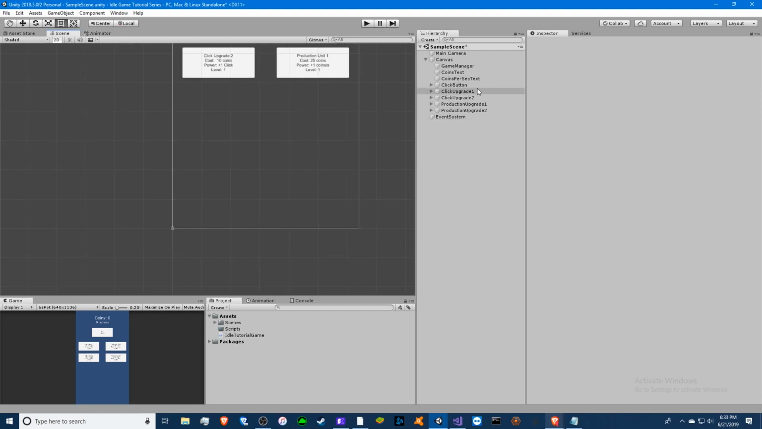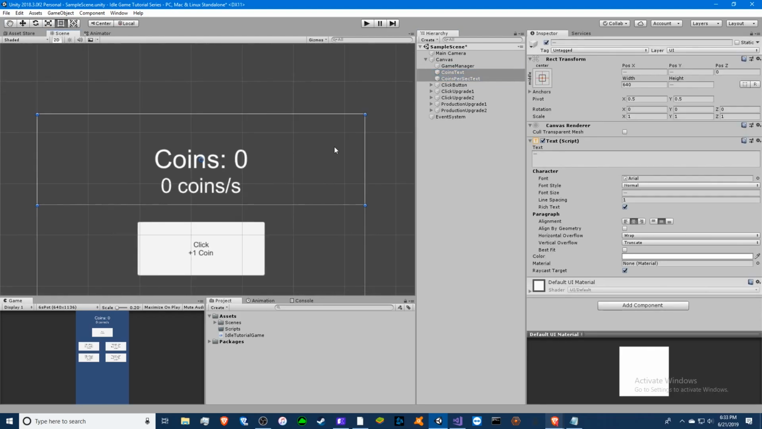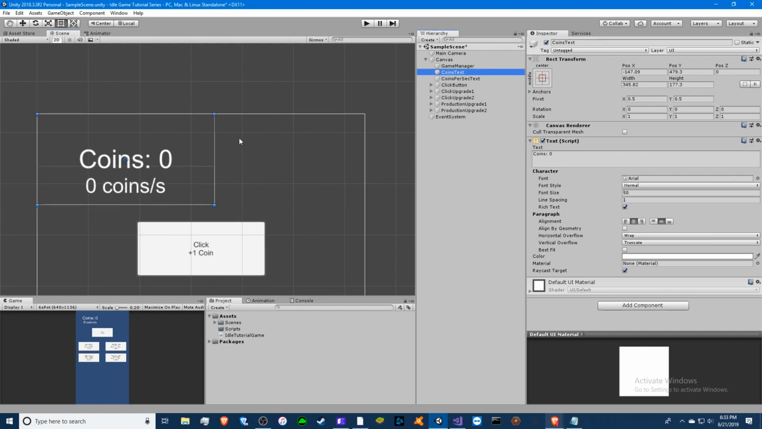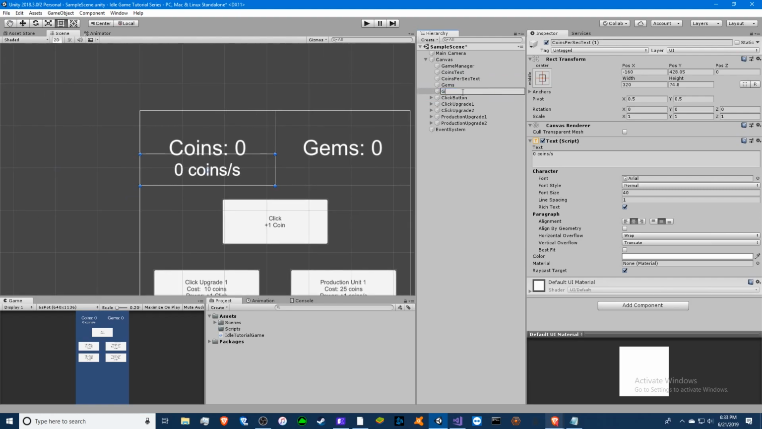We need to add a few texts. We're going to take these two and split it in half. We're going to make another coins text. We're going to make our prestige currency gems. Let's make it generic. Gems will be our prestige currency, which gives a boost, and we'll display a gems boost. So it will boost our upgrades.